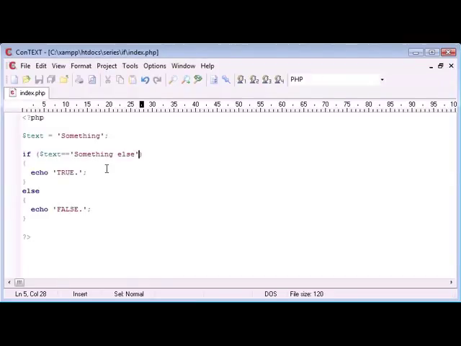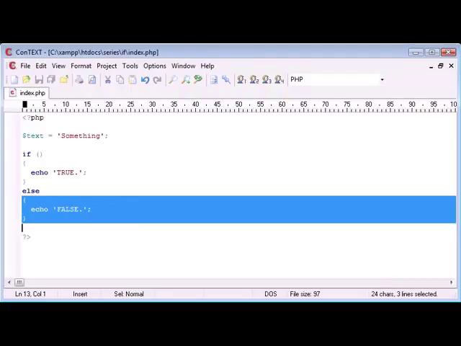So that is the basic structure and the use of an if statement. This is basically called an if-else statement. So we've got if, else, and depending on whether this statement here evaluates to true or false, we echo out the corresponding block.